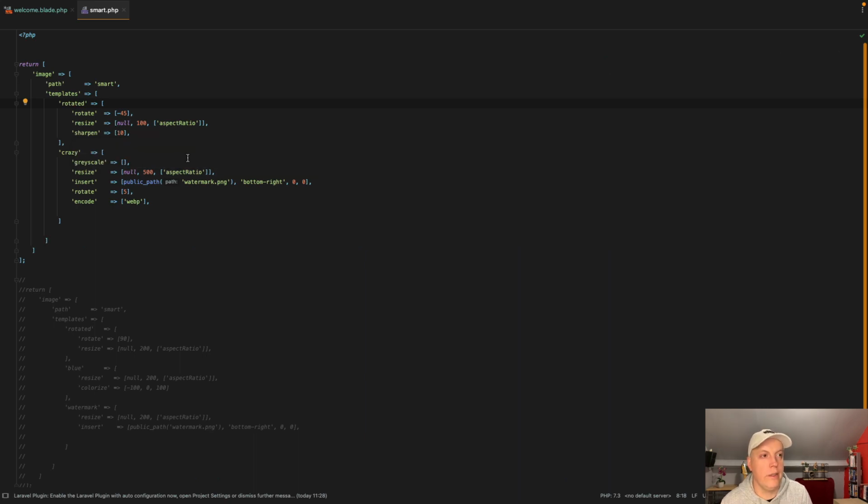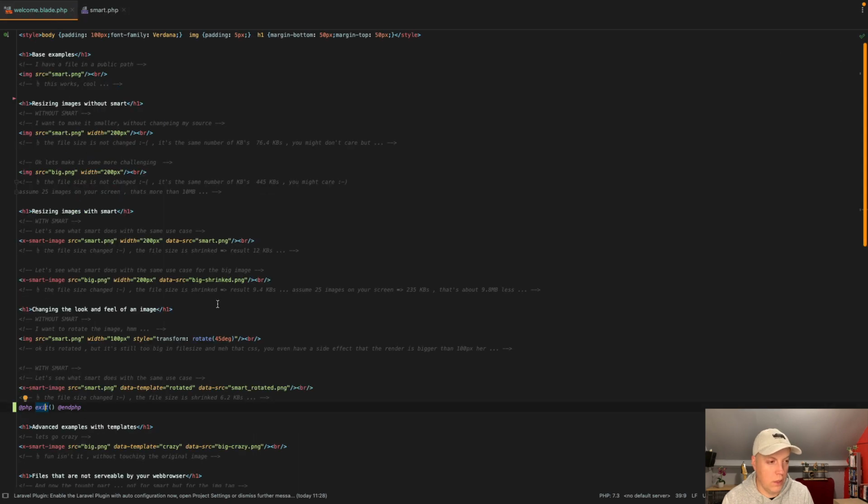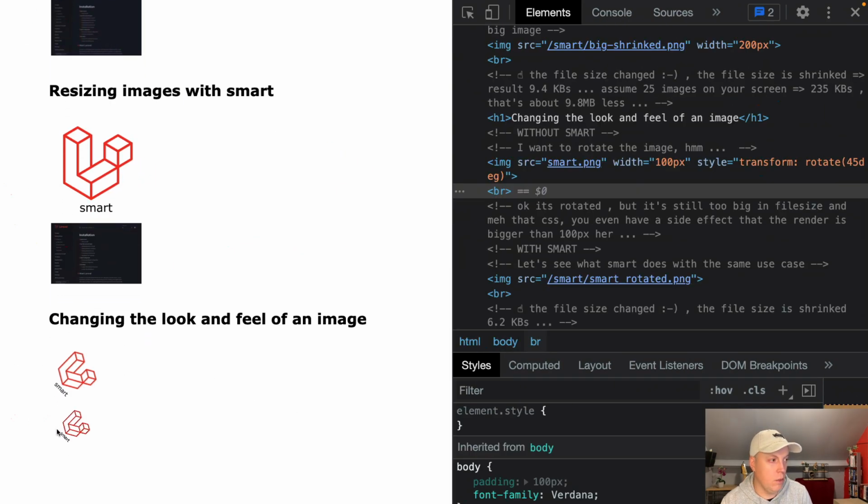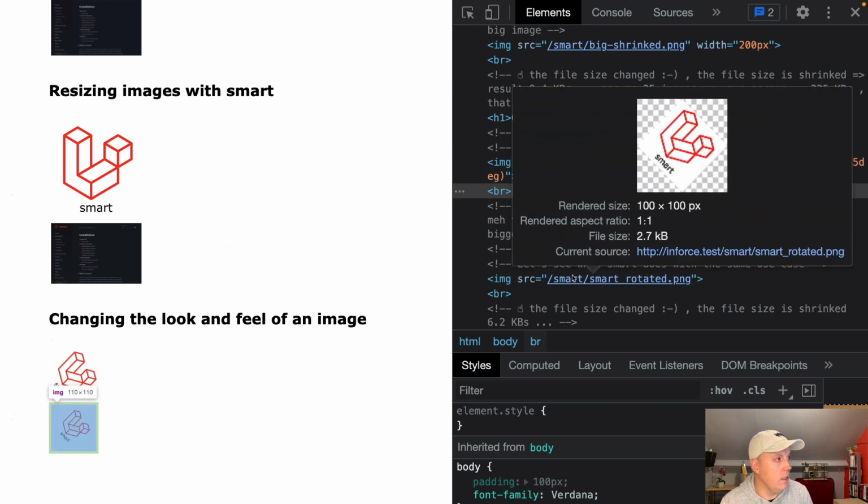As you can see, you can apply several methods on images. They are in fact all the Intervention Image methods available. Okay, let's take a look. So the rotated template is applied, and if we go and look at our image, it's rotated. You can see it, the rendered size is also 100 by 100.